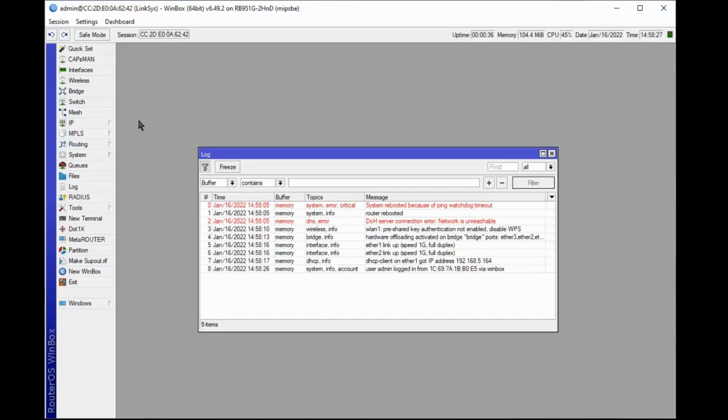So now we're logged back in, and notice our new log, because we did a reboot, we start with a new log. You notice it said system rebooted because of ping watchdog timeout. Then the system rebooted and it couldn't find a DOH server immediately. And then it talks about no key for your WLAN 1, and all the usual stuff.